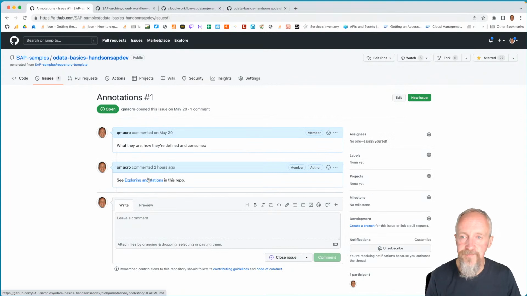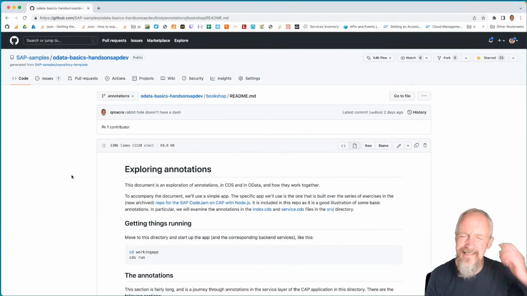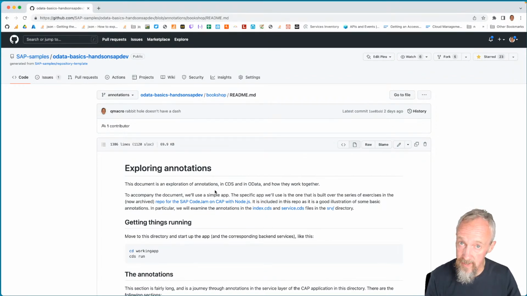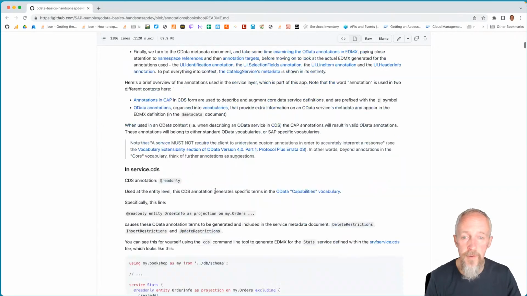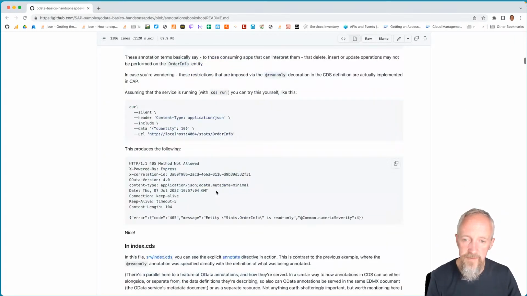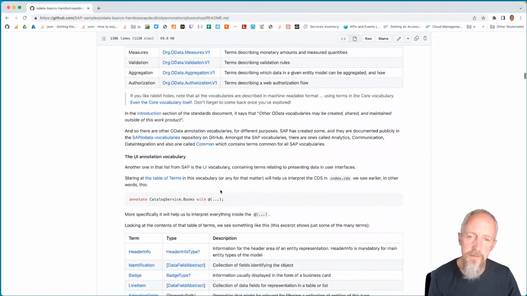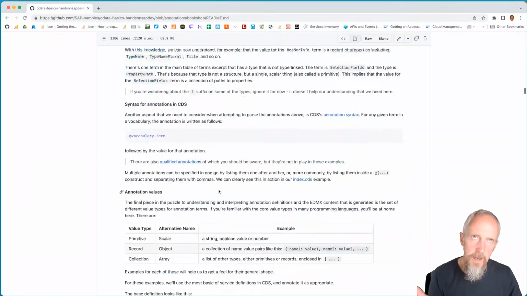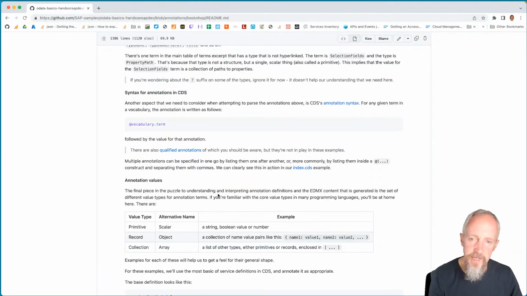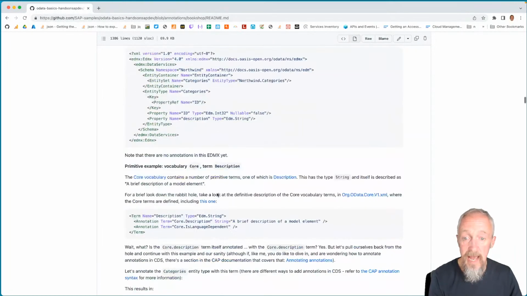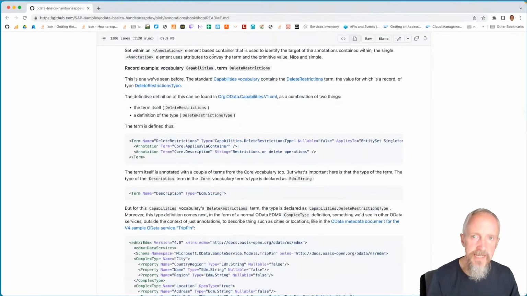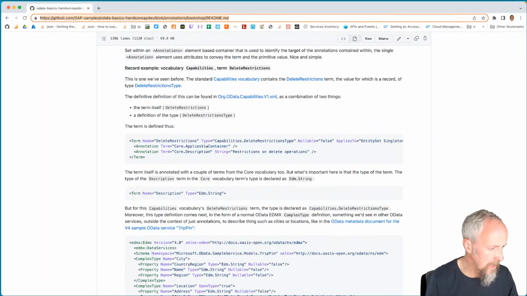Now what I've done in looking into what I want to show you is I found myself diving into multiple rabbit holes when I was reading the OData specification on annotations. So I've got this document and it sort of describes in detail all that I'm going to say in the next 25 minutes and a lot more. Okay, so you can dig into this. This is this README here.